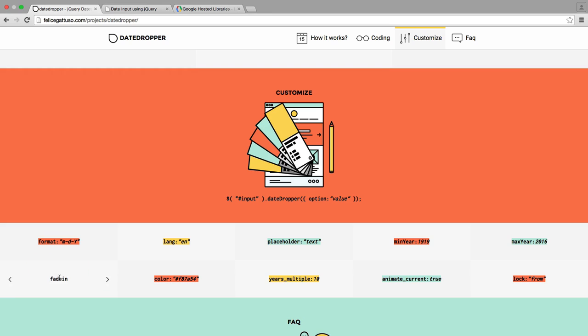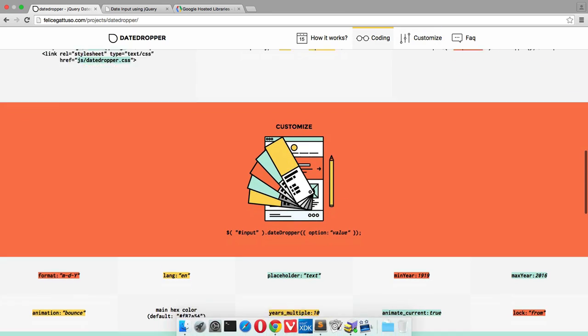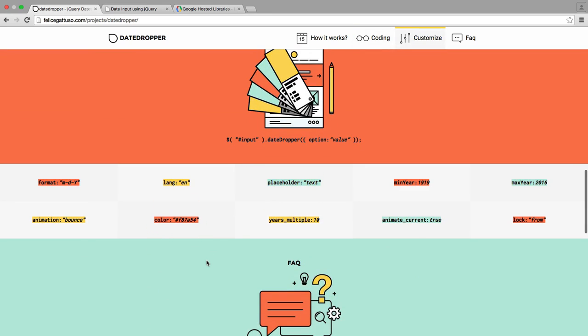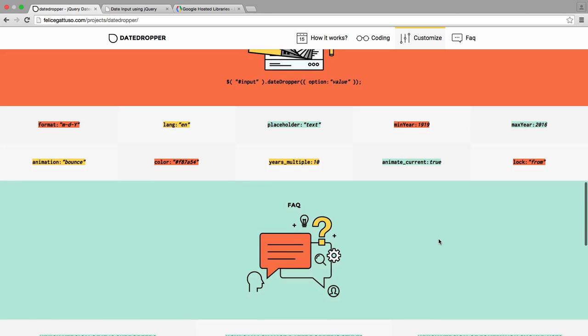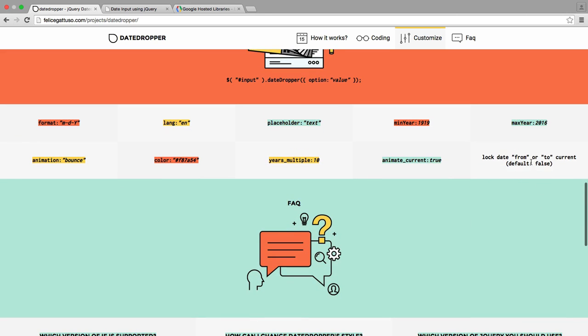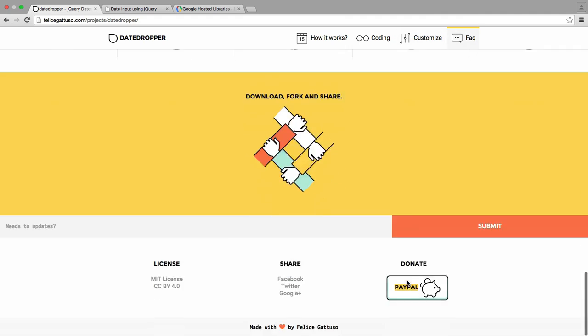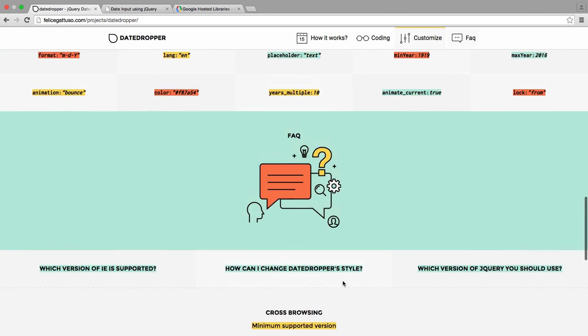Animation also you can add, so I'm going to add an animation to this. You can actually change the color. As I told you, you can change the color using JavaScript without actually touching the CSS file. Years underscore multiple, and this is also necessary. Animation current is true, and log from. So basically all these things, log from is the default value when you actually start it out. So there are lots of options over here, and let's see how to apply these options.